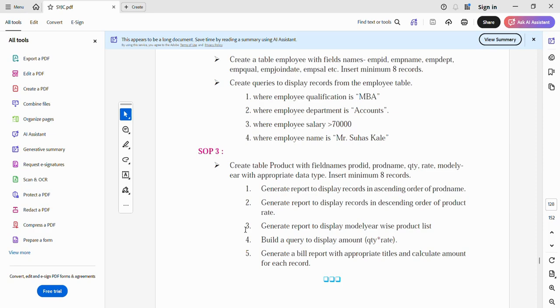In the previous SOP we have already seen how to create a table and pass the queries. Now in this SOP3 we are going to see how to generate the reports. As we all know, a report is the final outcome of all the data which we have entered. So let's see how we can execute this SOP3.